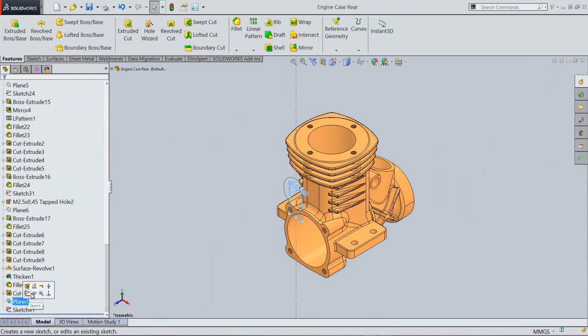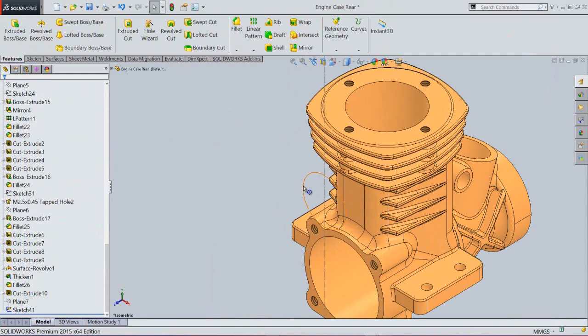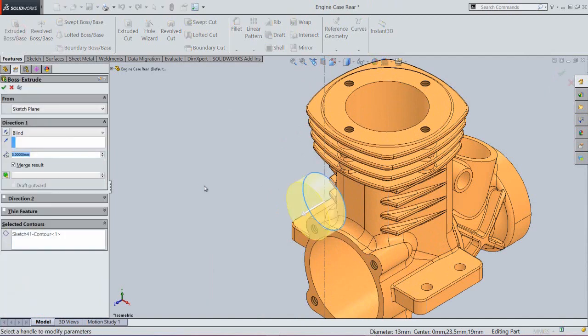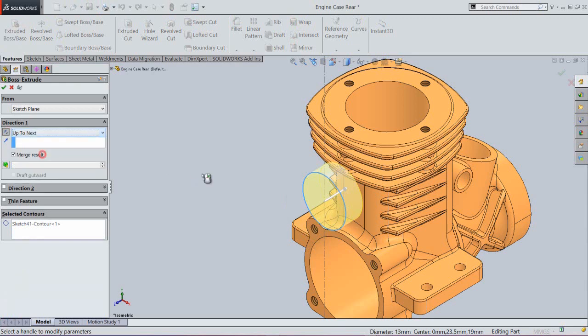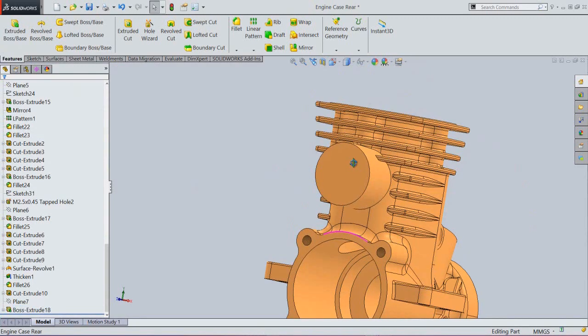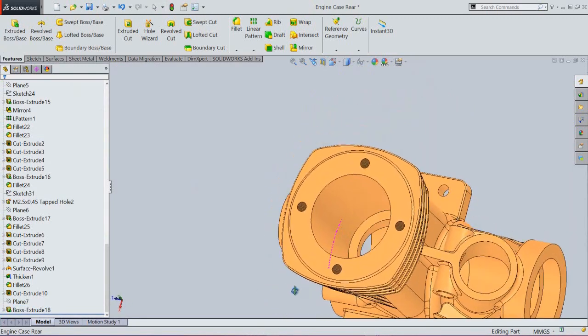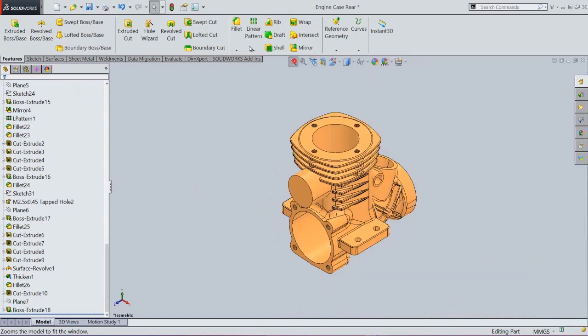Close the visibility of this plane. Select this sketch and activate the extrude boss base command. Select up to next option, click OK. Now see the result. My extrude feature is created. It looks good.